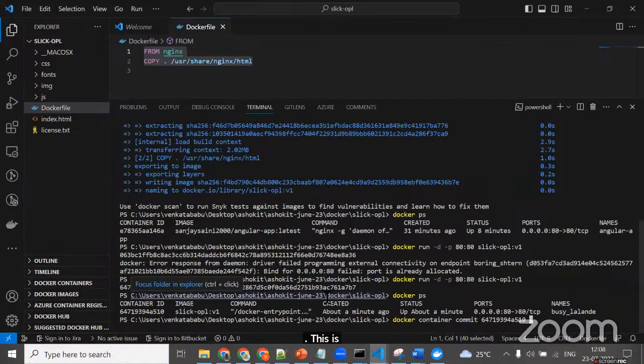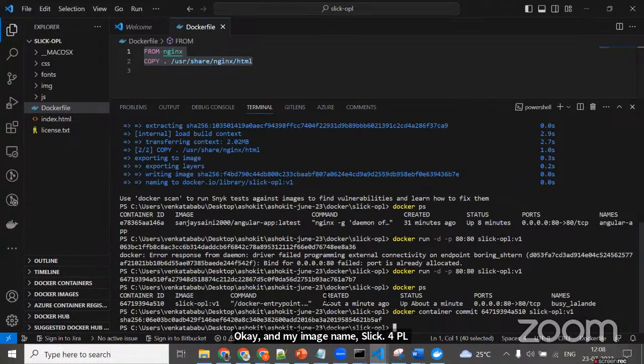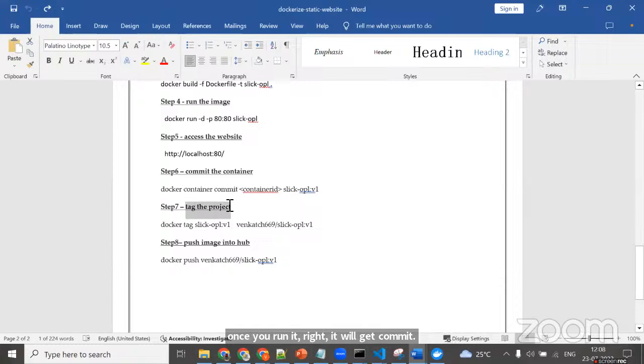Okay, and my image name is slick OPL colon V1. Now once you run it, it will get committed. What is the next step? You need to tag the project because we would like to maintain versioning. That's the reason we need to tag it.